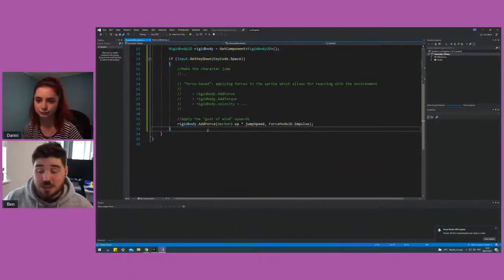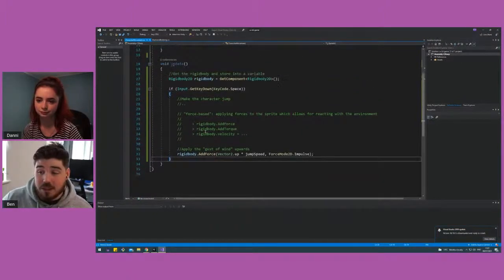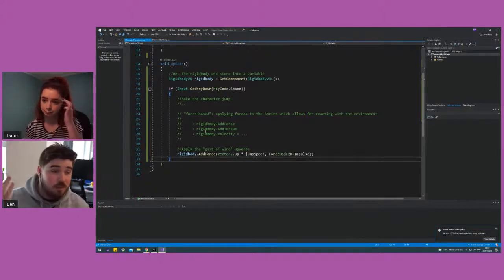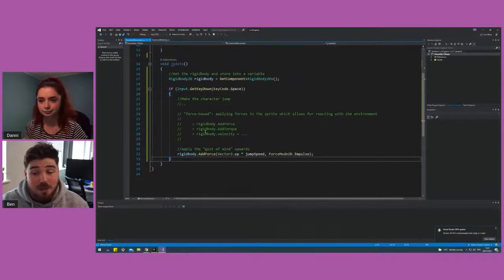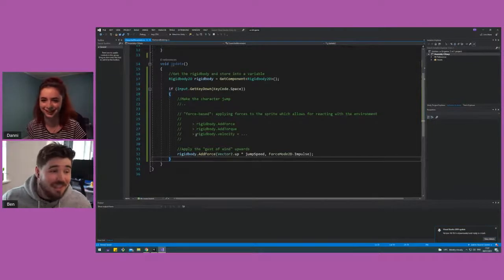The next thing we need to do is look at how we're going to make the character move left and right. And it's actually very similar to what we've just done. We've applied an upwards force to jump. How do we make them move left or right? Well, you guessed it. We just apply a force left and right.